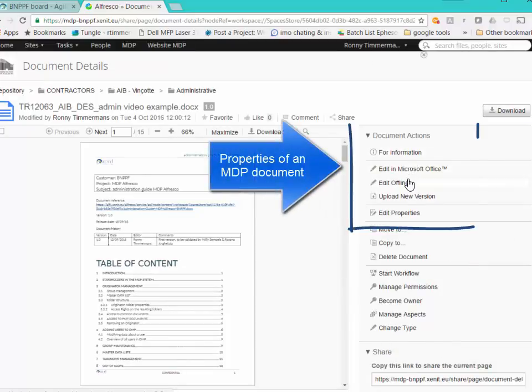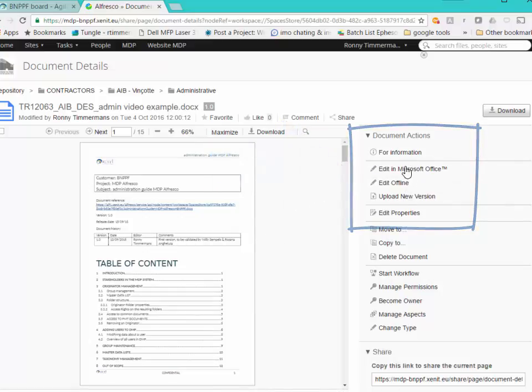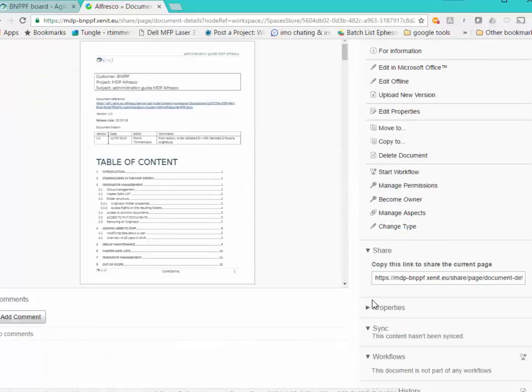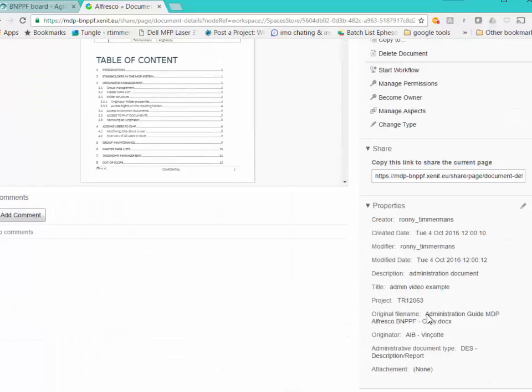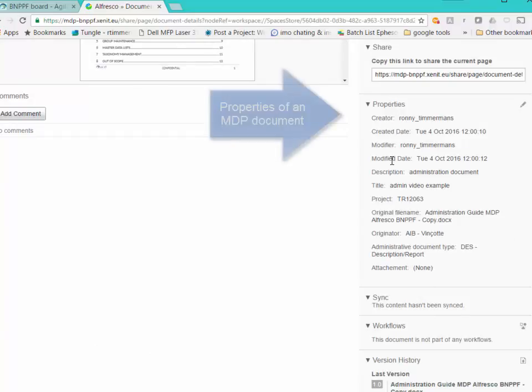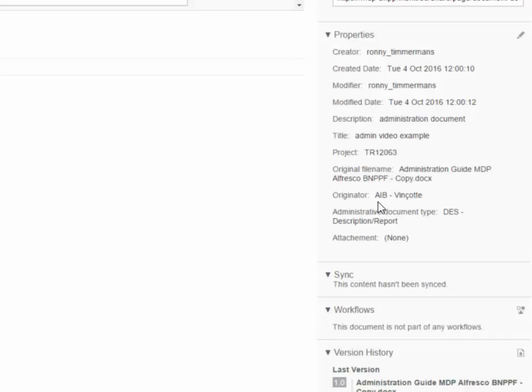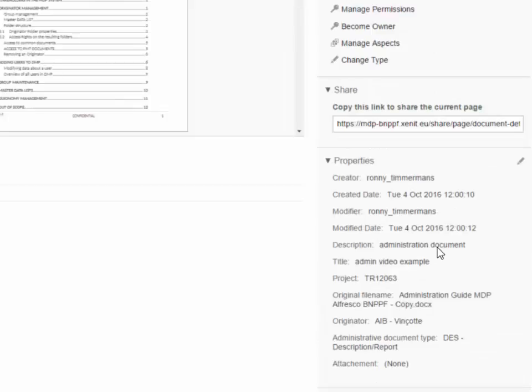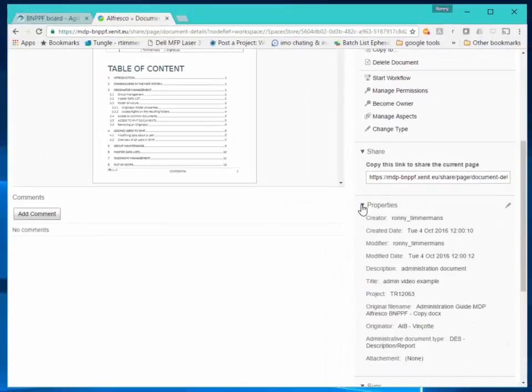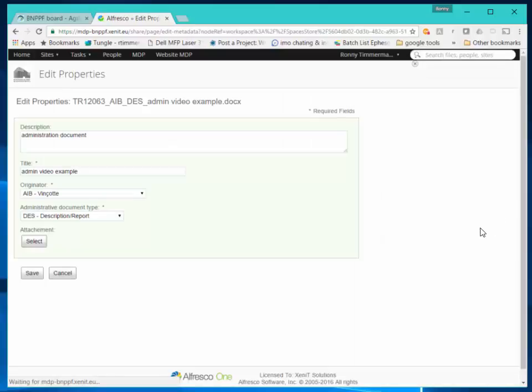You can edit in Microsoft Office. We can edit it offline because, again, I'm the creator of this document, so I have rights to modify it. We can have a look at the properties here. You can see that it's creating, but also the title I added, the project I selected, the original file name, originator is IBVSOT, the administrative document type that I selected. So those properties are available. You can also modify that if you made an error. So I just clicked on the little pencil, and this allows you to modify the properties.